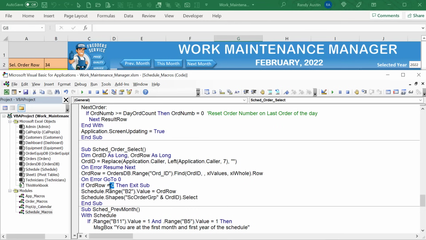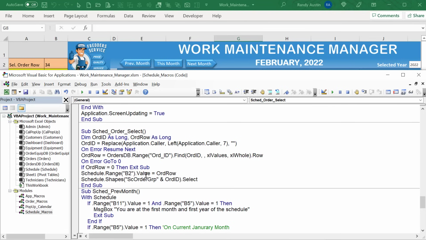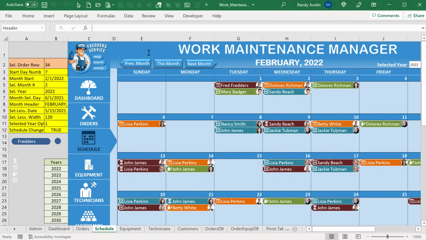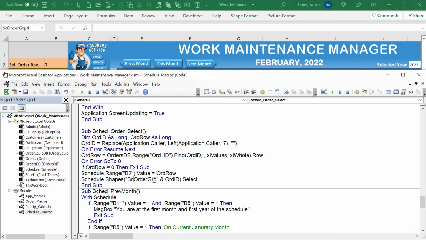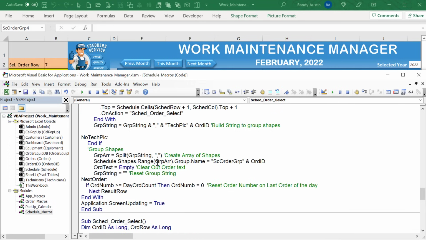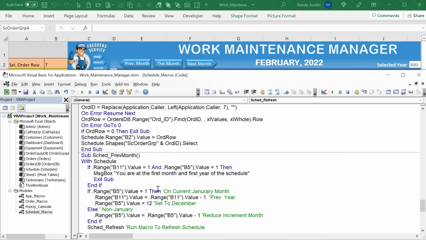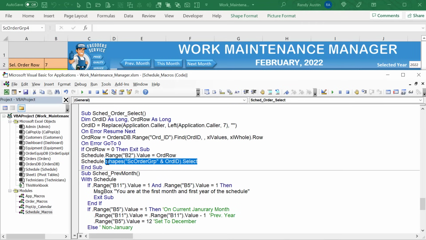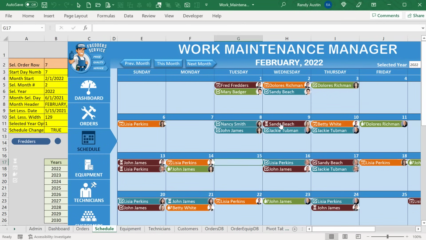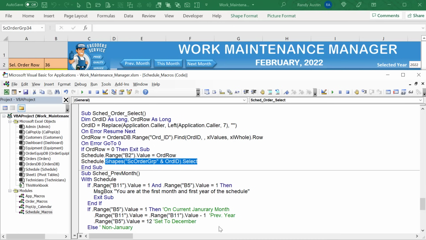And then as long as it's not 0, if it is 0, we're going to exit the sub. If it's not 0, I'm going to take that row and place it directly in B2. And then what I want to do is simply select the group so that I know which one is selected. So selecting it, I know the group name is schedule order group. Remember, we grouped those shapes up here. We gave it a specific name here. So if I know that and I know the order ID here, we can select it. That way we automatically select it. So anytime they select it, it's automatically selected. And that's going to help for something like drag and drop, or it's going to help so we can clearly see which one was selected. So we know that there.